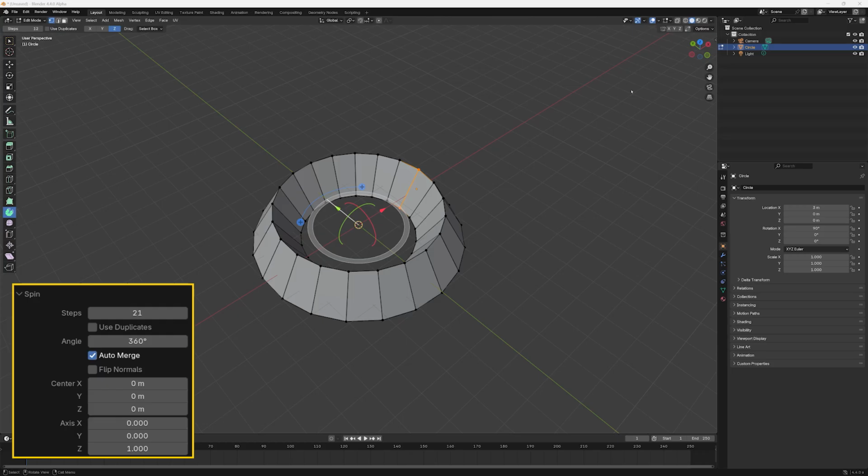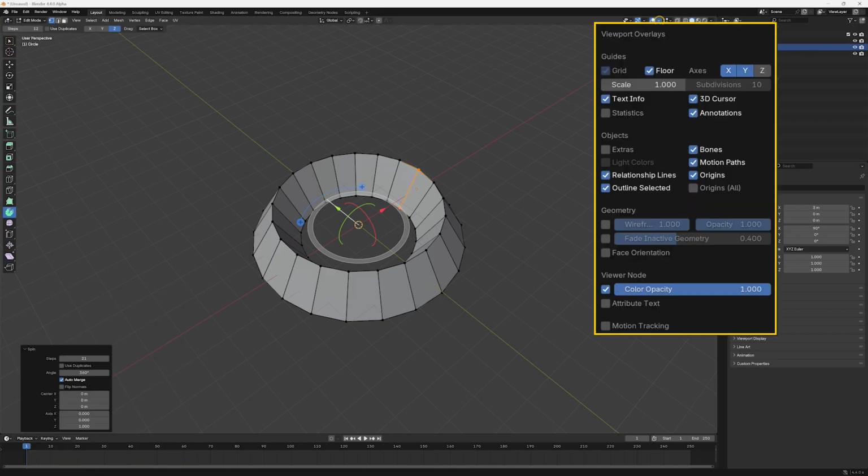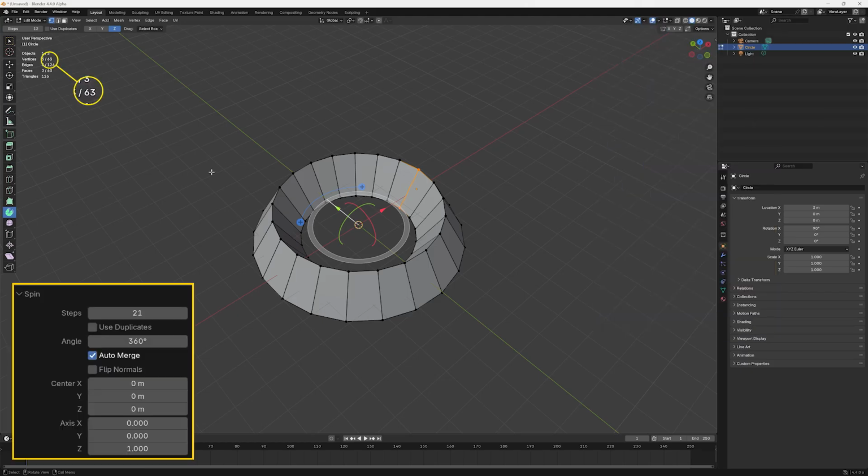Auto Merge, when selected, links the vertices of the first and last copies if angle has created a full 360 degrees rotation. Although there may be no obvious visual change in our model when we use this option, if we switch on the Statistics option in the Viewport Overlays panel, we see the number of vertices reduce when we switch on this option.